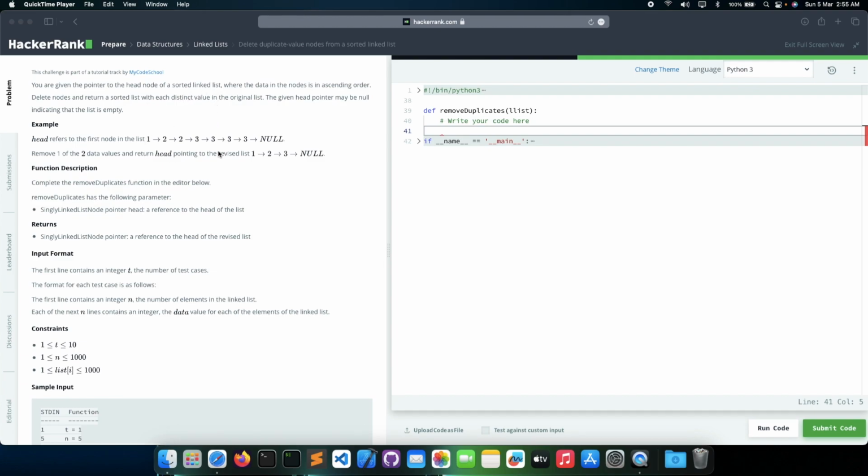We have been given a sorted linked list, and there are many values present, and there are also duplicate values present here. We are seeing here 1, 2, 3, 3, 3, 4 and so on. So our task is to remove the duplicate values from the linked list and return the fresh linked list with unique values, with no duplicate values present.